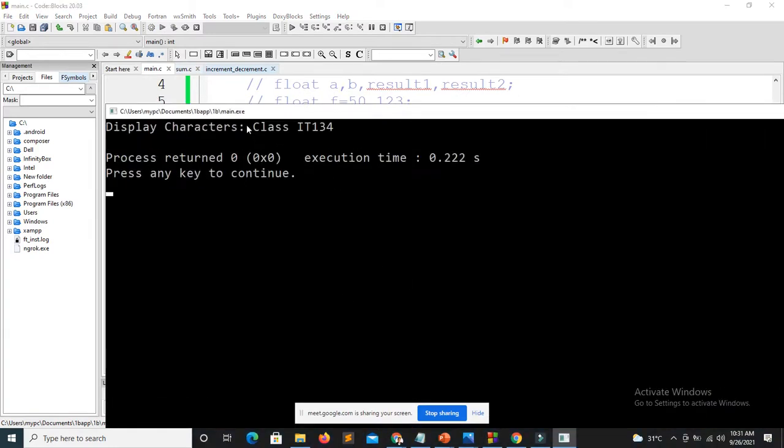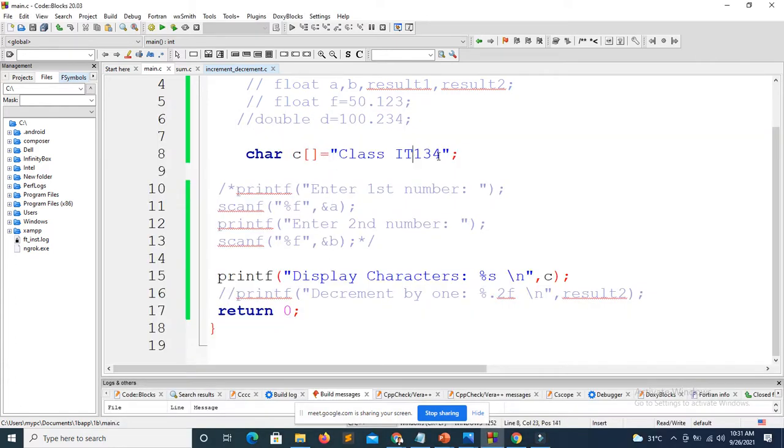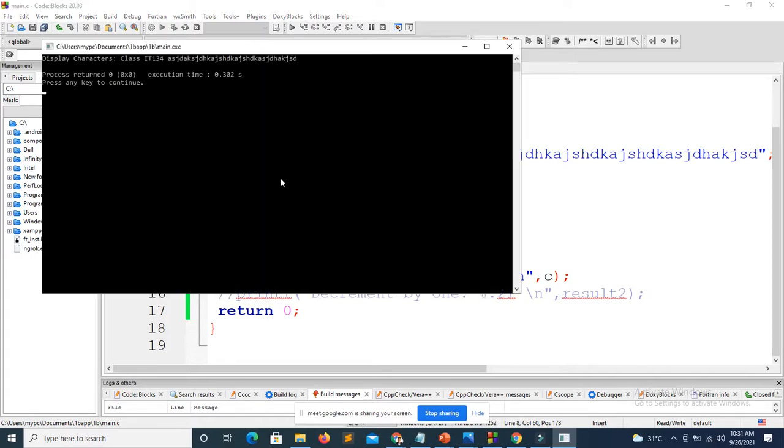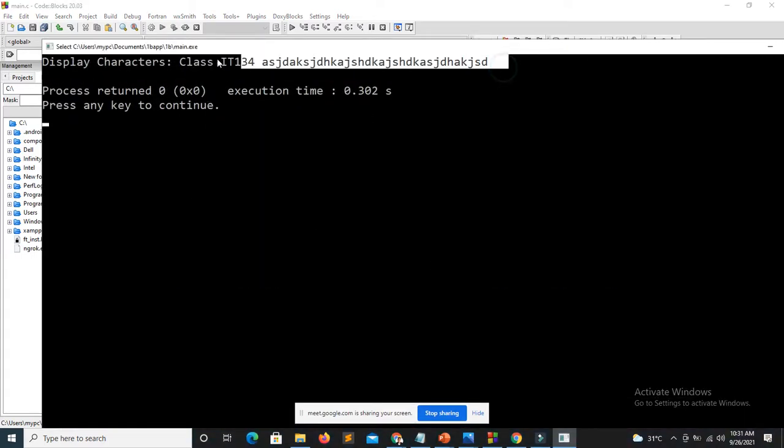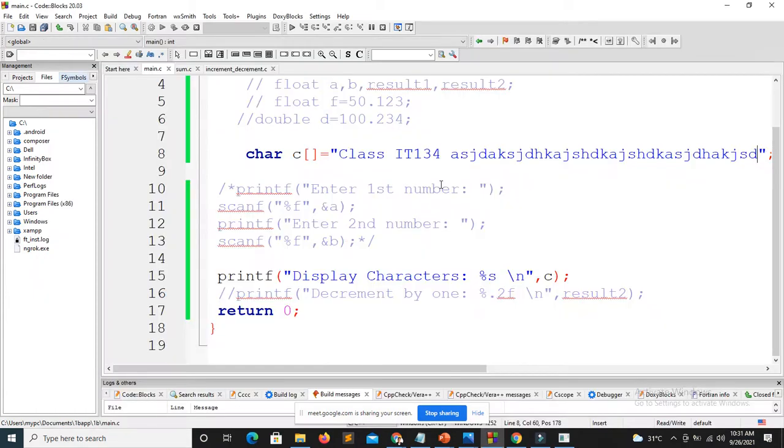Okay, so we now have the characters, class IT 134. Alright, so you can put it above this. Let's build and run. Then it will be displayed there. Okay? You can see here.